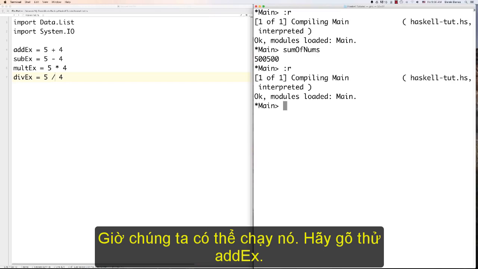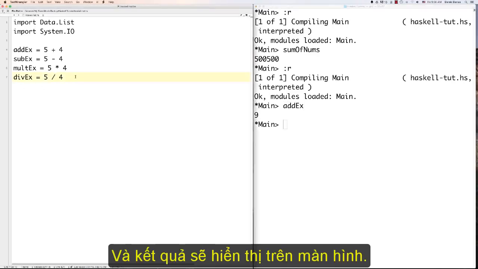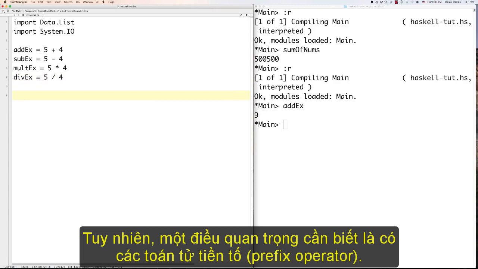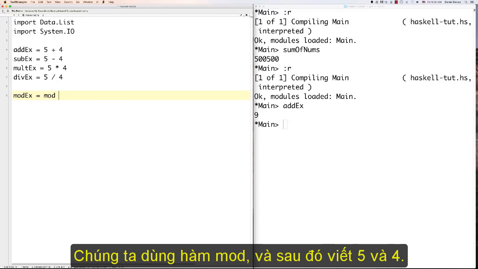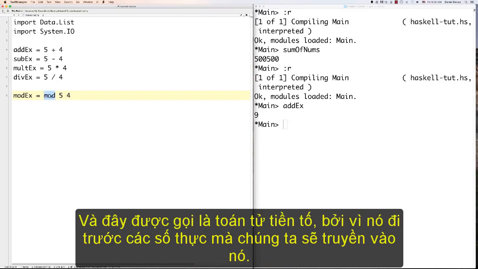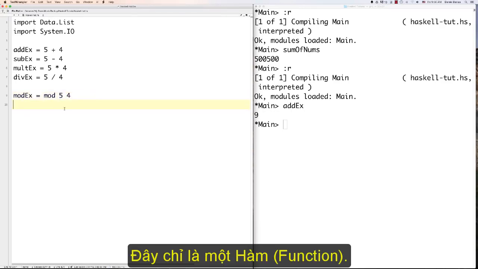So we can come in here and run this, and of course we'll be able to go add EX, and it's going to pop that out there on our screen. Another thing that's important to know, however, is that there are prefix operators. So let's say we wanted to get the modulus of a division, which is just a remainder. Well, we would go mod and then 5, 4 like that, and this is called a prefix operator because it comes pre to the actual numbers that we're going to be passing into it. This is just a function, that's all it is.